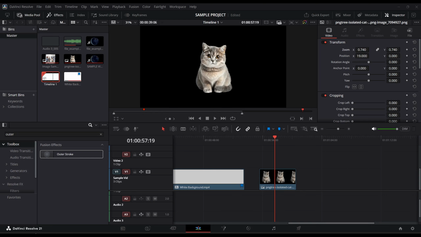In today's video, I'm going to teach you how to add a white outline in DaVinci Resolve. This is a very quick effect, and it's a great way to make an image stand out more clearly on screen. A white outline can help separate your subject from the background, make graphics easier to see, and give your edit a cleaner, more polished look.